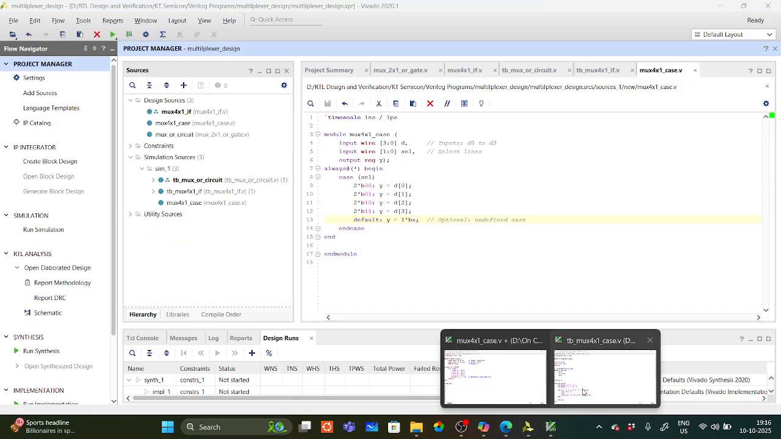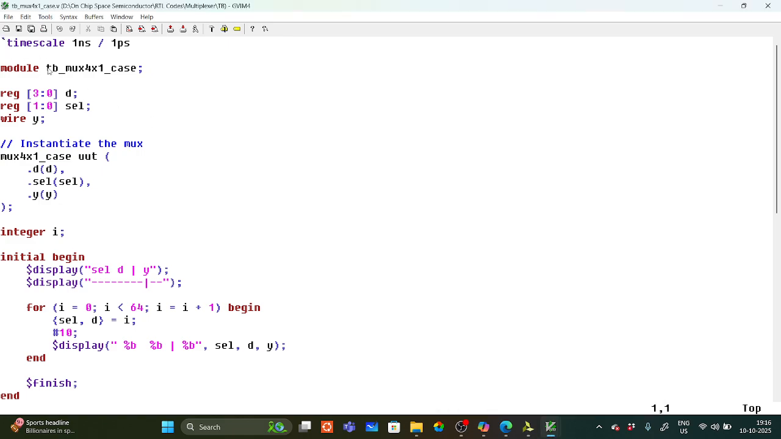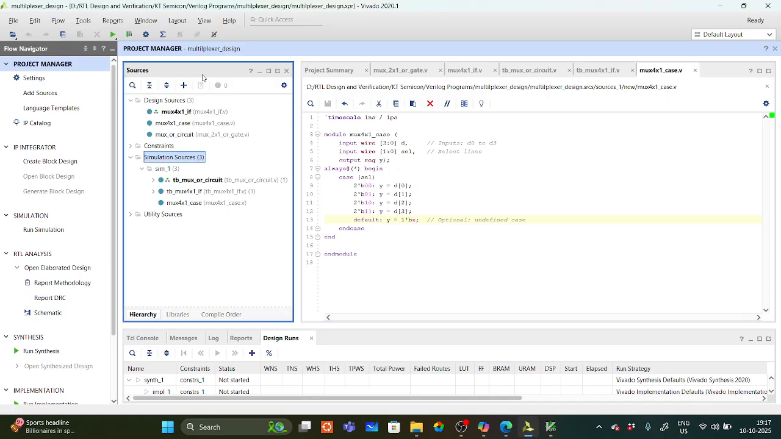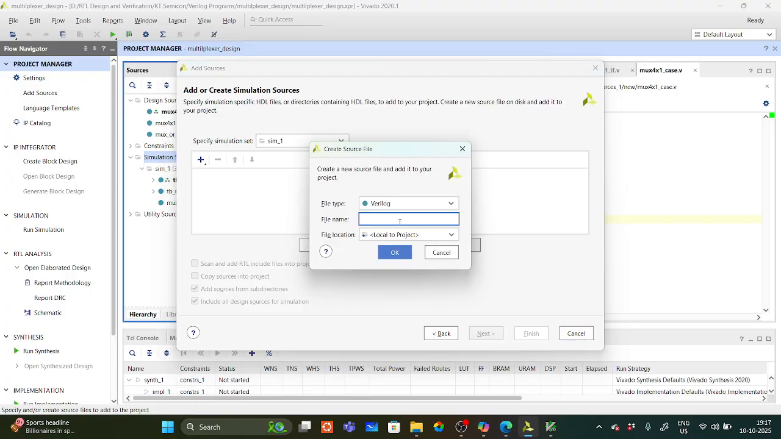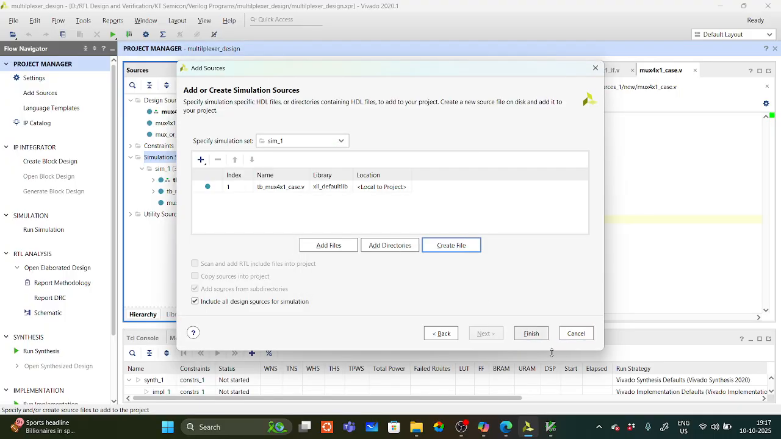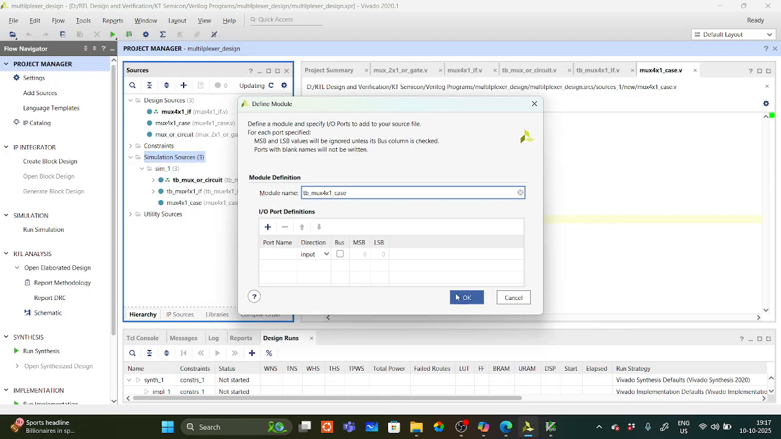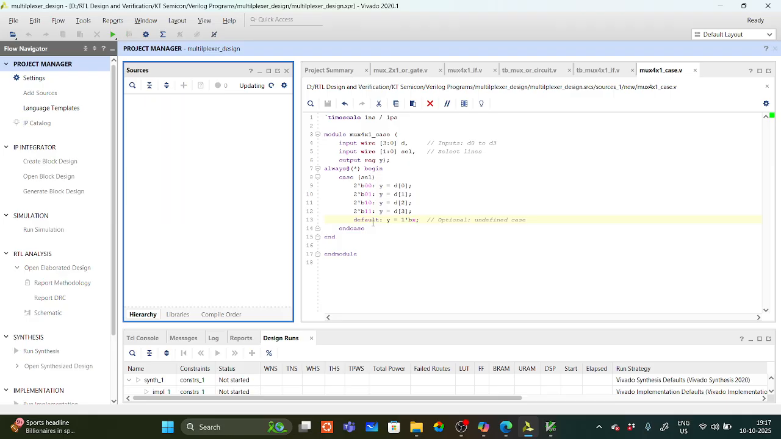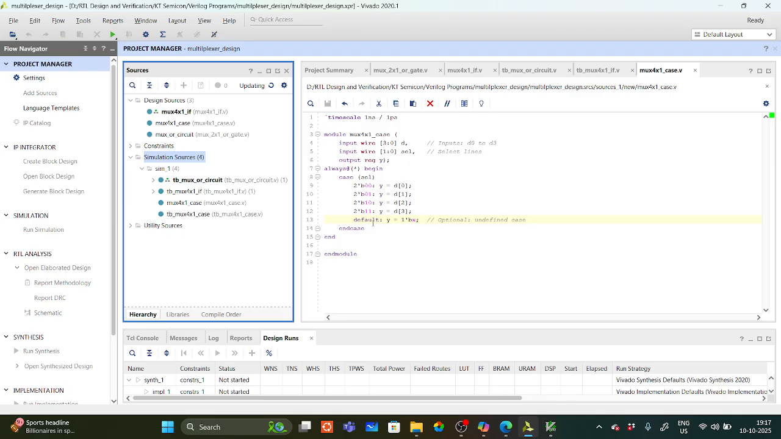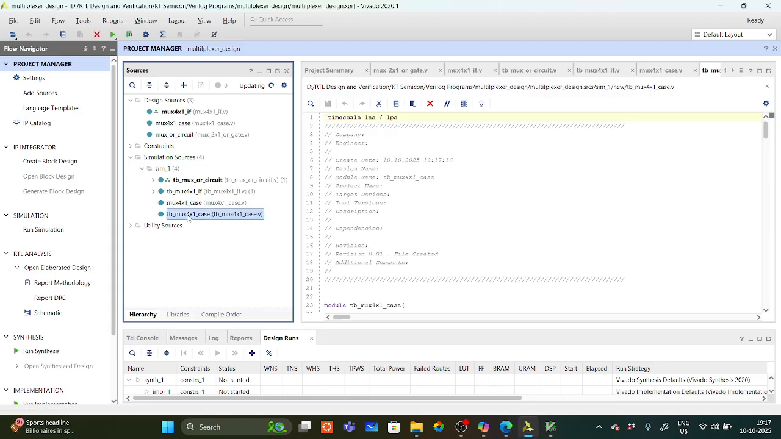Okay, and next the tb. So this tb file. Copy this, and in the simulation sources, add this source. Next, create. Okay, finish, and I am using this mux. Simulation source is created. Okay, so tb 4x1 mux.